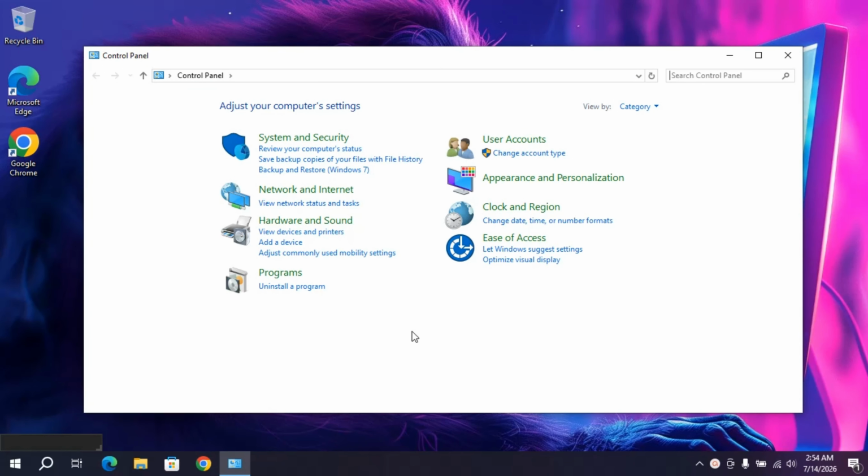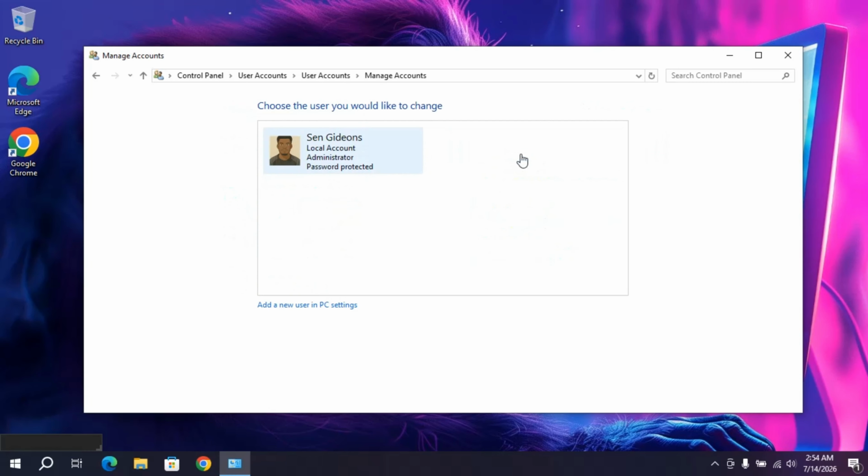So on this menu, what do we want to do? We want to click on user accounts, which is where we can set our password. So we go to change account type here. We click on this. Now it's going to pop up all your users here. So you are going to see the list of all your users on your PC here.